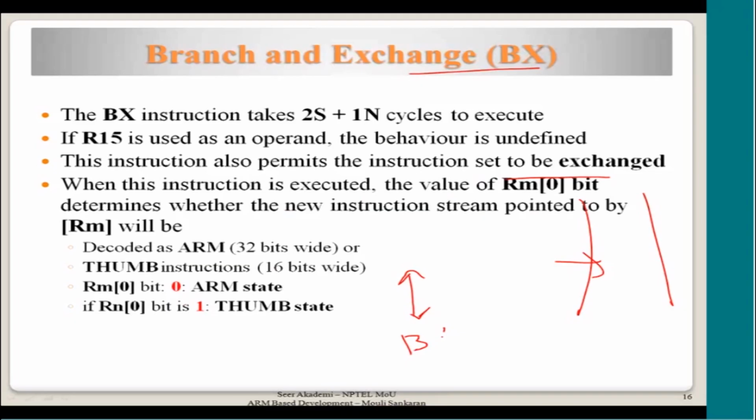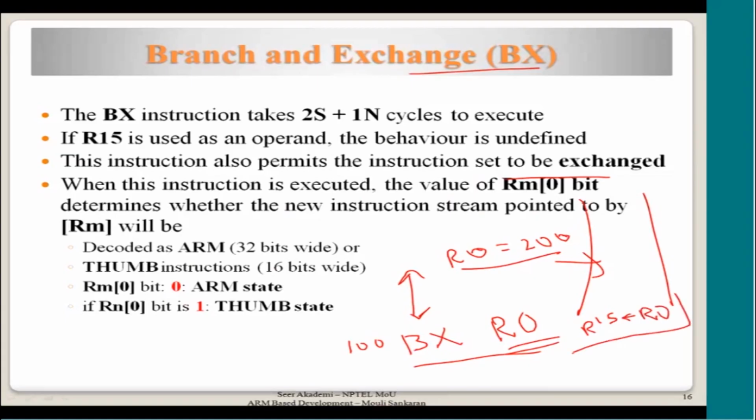Now I said that the BX instruction can exchange with some register. I am taking this example as R0. What exactly happens? Assume that this is at 100, and R0 is having 200, our favorite subroutine. Then this 200 gets written into R15. R0 is moved into R15. So the control flow goes to 200.